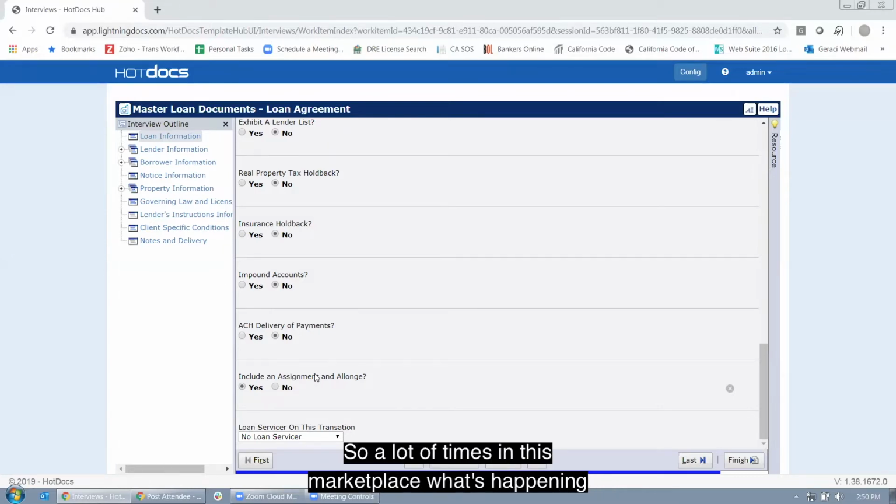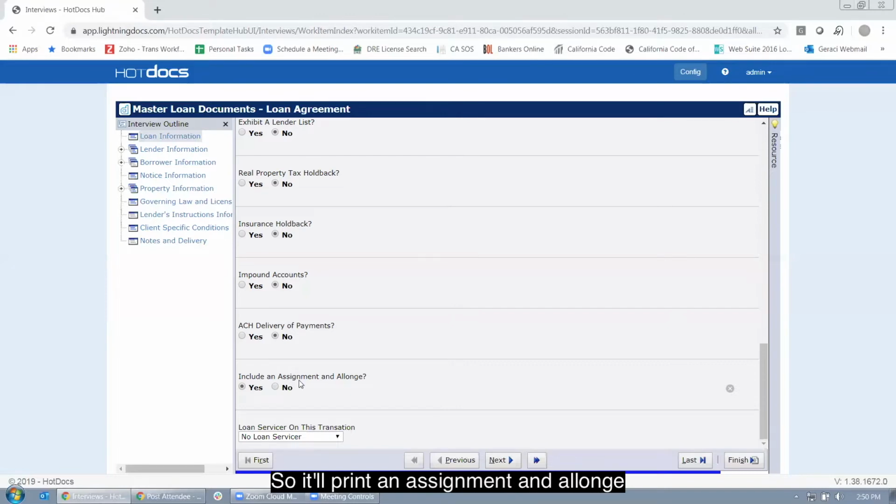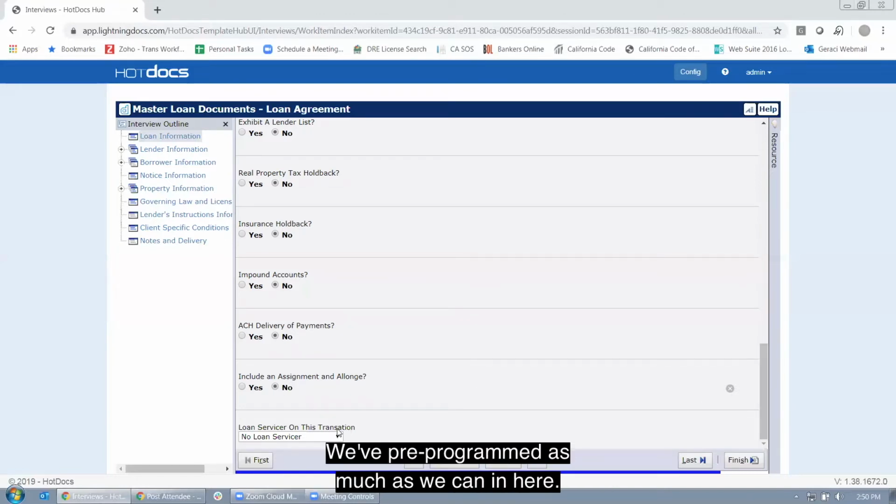A lot of times in this marketplace, what's happening is you've got an originator who's funding, and they want to assign either at the closing table or they know they're going to sell the loan shortly after closing. So it'll print an assignment and a launch for you as part of the loan package. We've pre-programmed as much as we can in here.